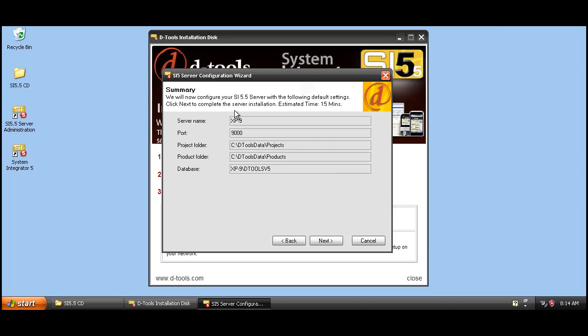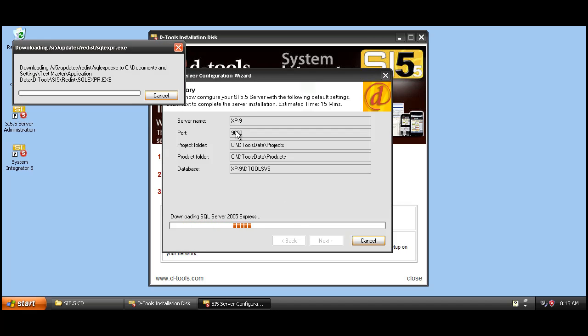You click this and you can see that everything is selected for you. This tells you your server name, the port, all of your folders that will be used. And really all you have to do is hit next here, and SQL 2005 Express will begin installing, and after that our server components will configure, and you'll be done installing and configuring SI5.5.